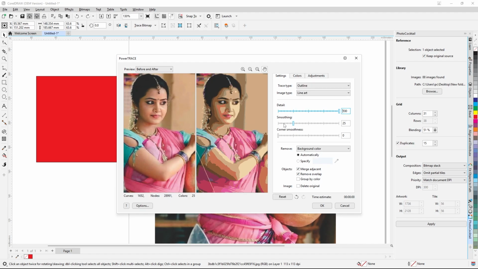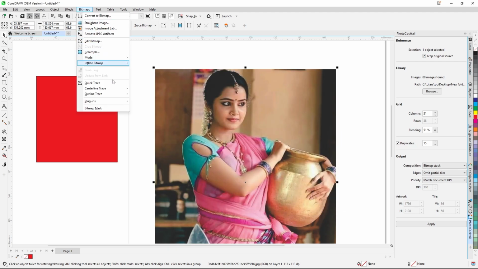So it's giving these details. The smoothing also you can give if you want, and corner smoothness also you can add here. These corner points will add the smoothness, right? So right now I don't want. Clearly I'll explain about the image trace options, image trace or the power trace, right, in CorelDRAW. The previous classes you can check all those. You'll get more information on that. So cancel this bitmap again.